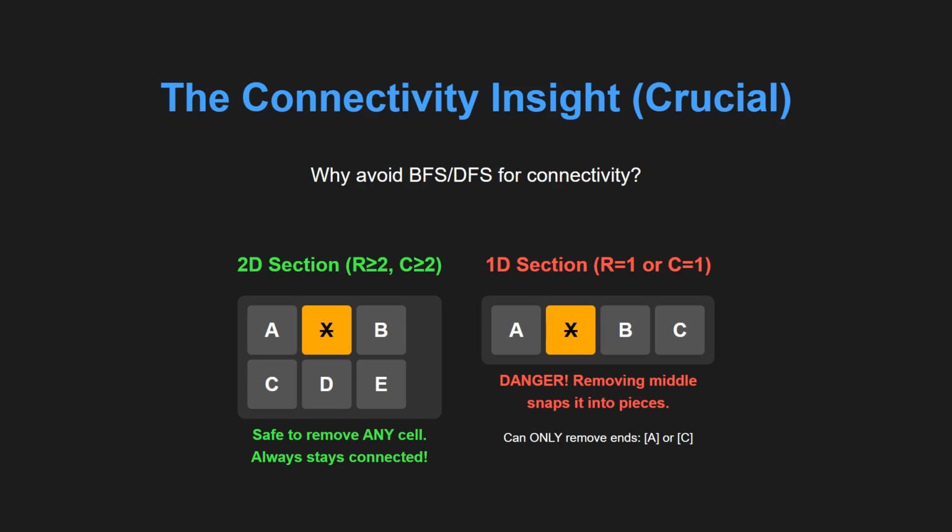We can instantly check this using our frequency_top array. Now, let's talk about the most crucial insight of this entire problem, the part that trips up most people, the connectivity rule. The problem states that the section must remain connected after removing a cell. Let's analyze the shape of our sections. When we make a cut, the resulting sections are always rectangles. If a rectangular section has at least two rows and at least two columns, it forms a 2D grid. The mathematical truth is, you can remove any single cell from a 2D grid of size 2x2 or larger, and the remaining cells will always stay connected. There are no choke points that a single cell removal can break.